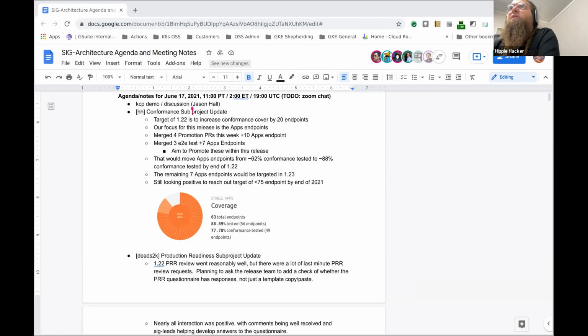Our hope is that we'll get 100% conformance coverage for people using the apps API to deploy their applications by 1.23. This is the increase in coverage for the apps area that we're focused on right now, which I think looks great. Just a few more lines to color in. Those light colored ones will become darker when those 7 endpoints are promoted to conformance, and those 7 remaining ones should be filled in by the end of 1.23.